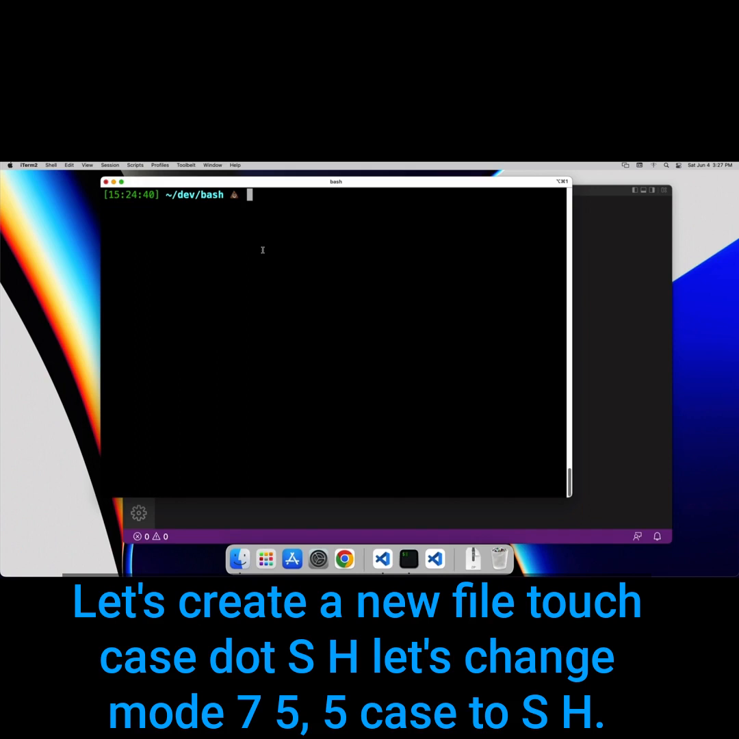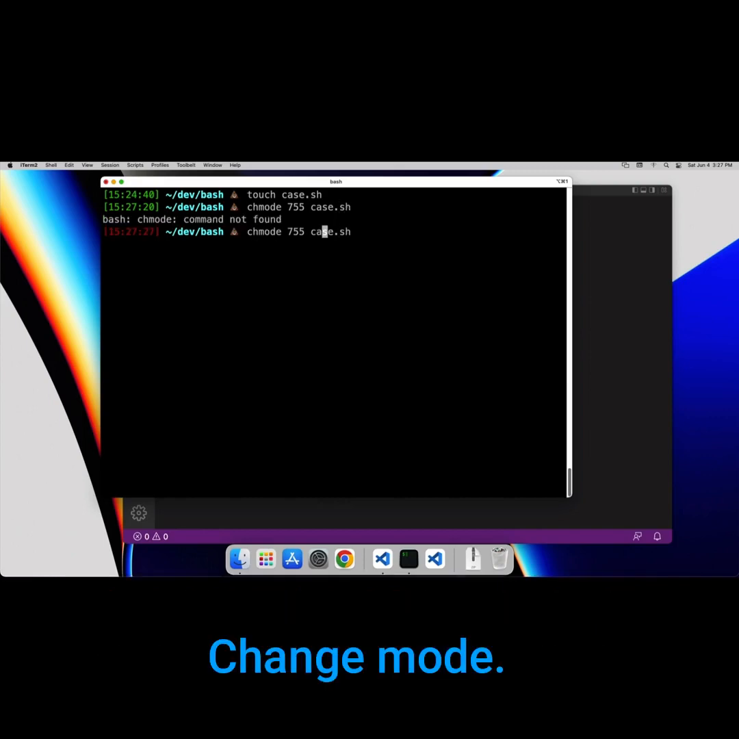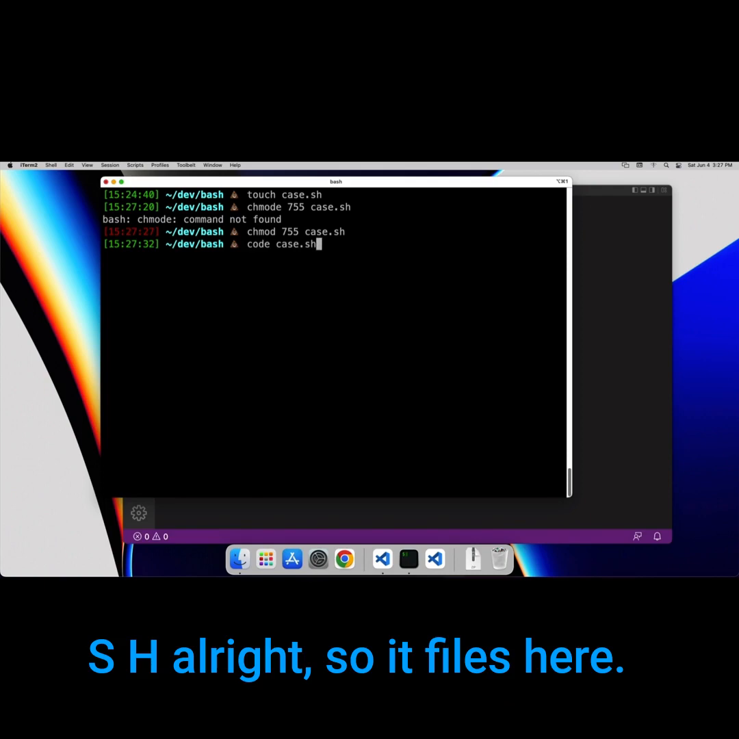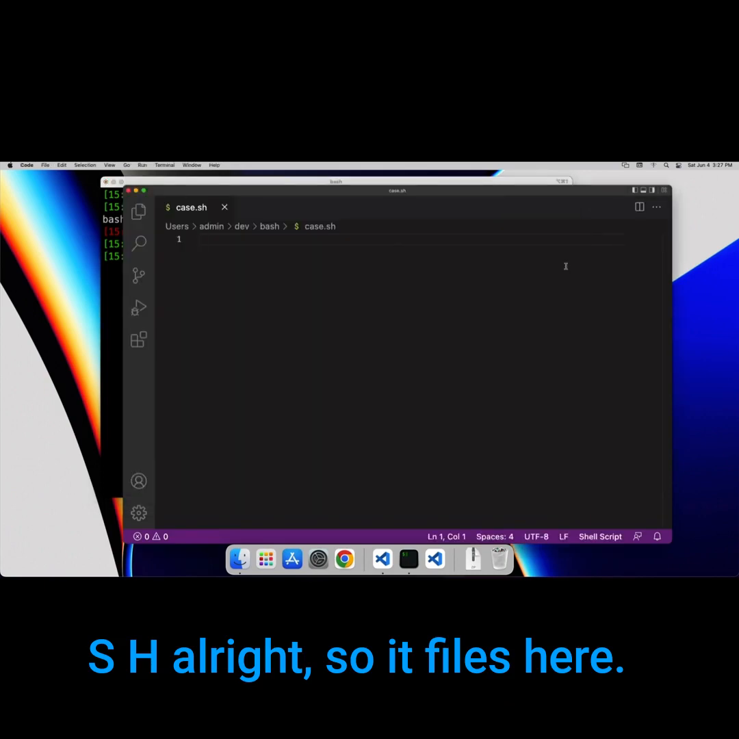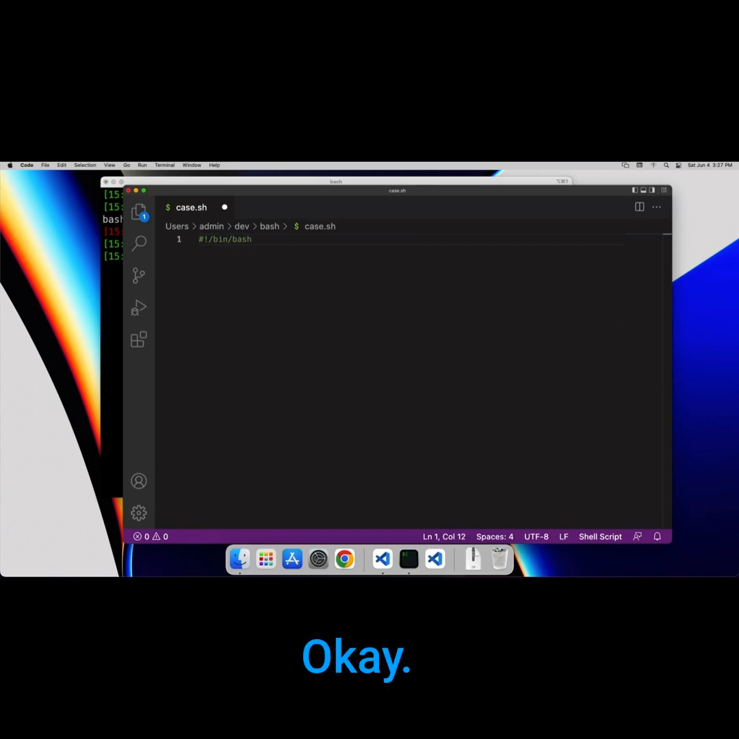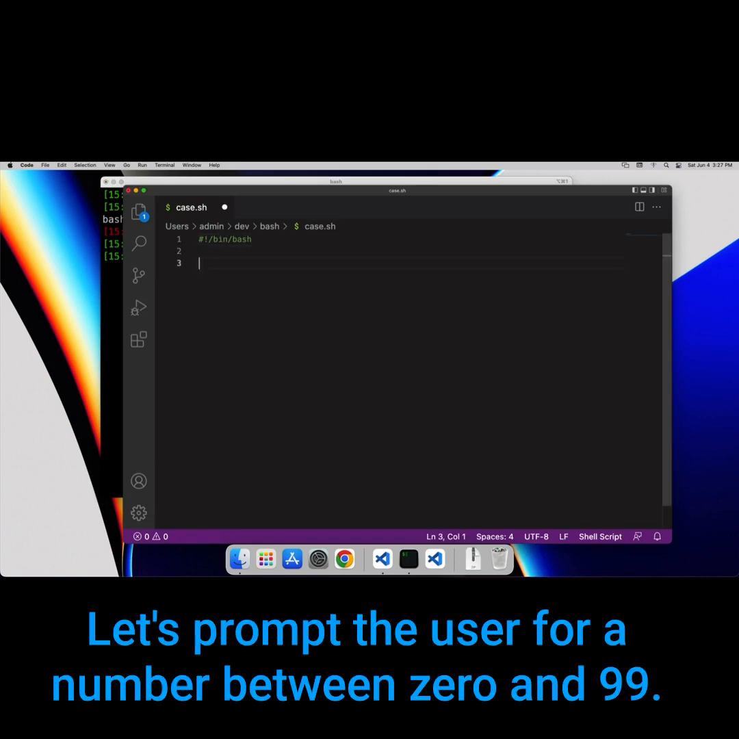Let's create a new file, touch case.sh. Let's change mode, chmod 755 case.sh. Okay, and now let's open it in our code editor, case.sh. All right, so my file's here. Let's do our shebang line, #!/bin/bash. Okay.